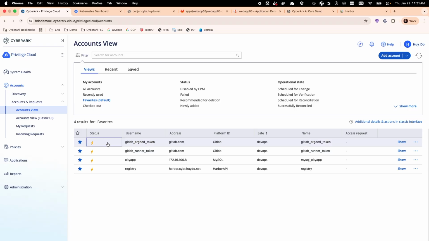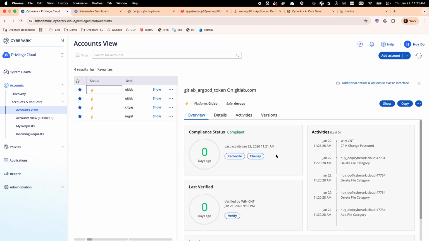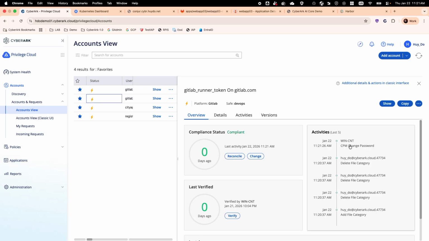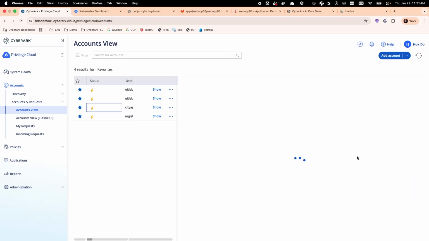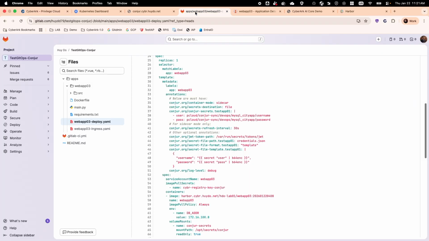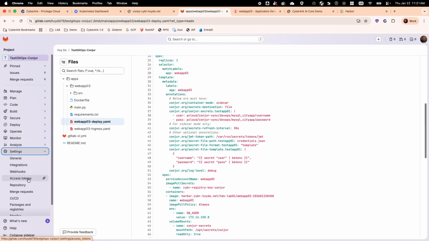Okay, all done. So you can check in the history to see the CPM changed the password at this point in time for each of them, and the password changed successfully. So now you see, we have a new token. We have a new password for the user already. All right, so let me go here and check the access token I have.